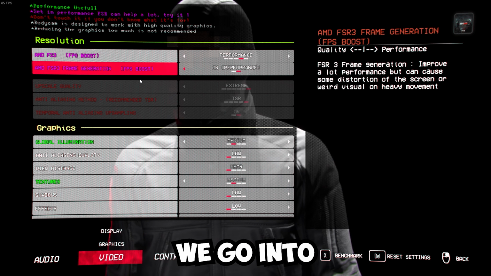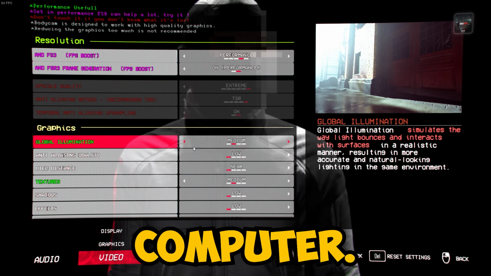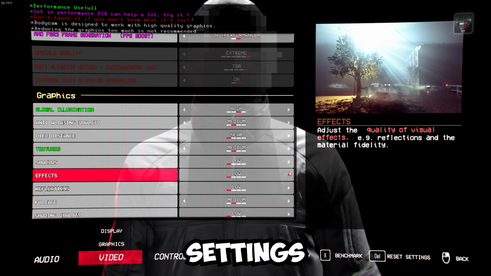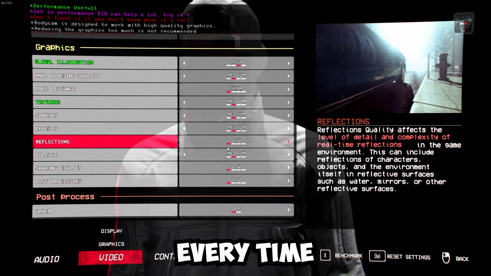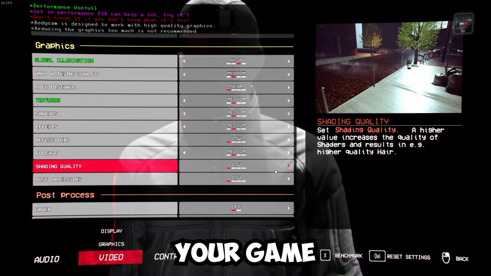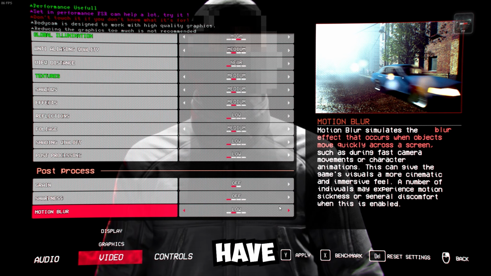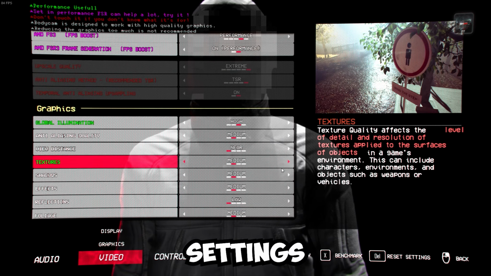Next, we go into decent or high-end computer. We're going to start by moving some settings to medium and then turning some settings to high, but just be aware that every time you turn this up, it makes your game a little bit laggier, a little bit less FPS. Now we can maybe have motion blur on low. Just have these settings that you want.